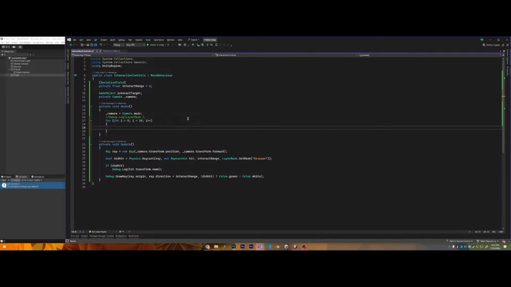Let me see if this will give me an error. Layer 2 name. I think that's what I want to do.